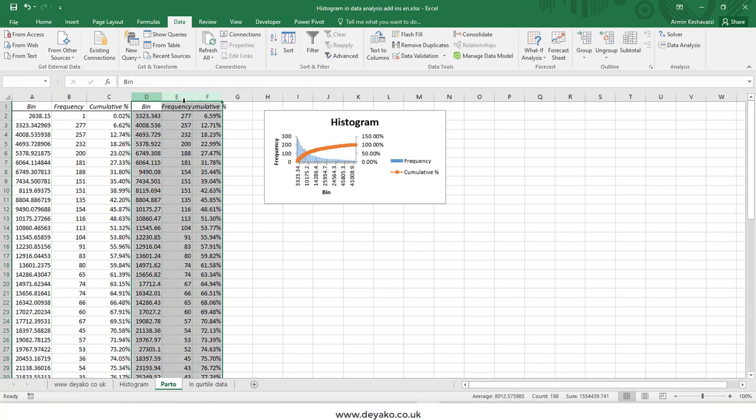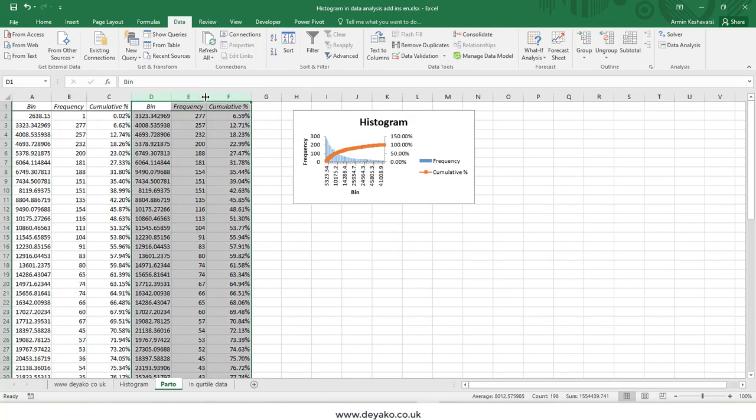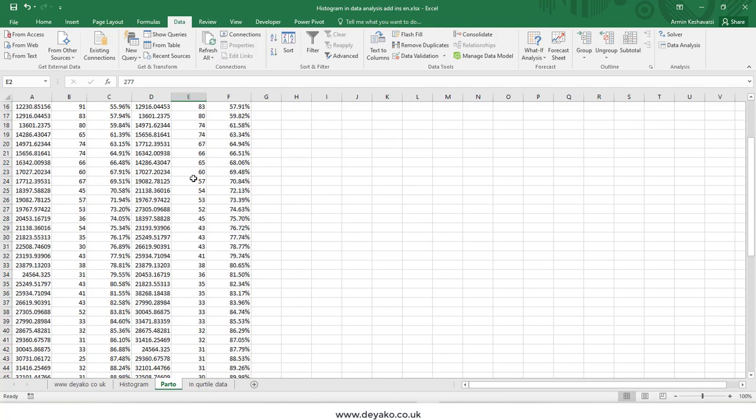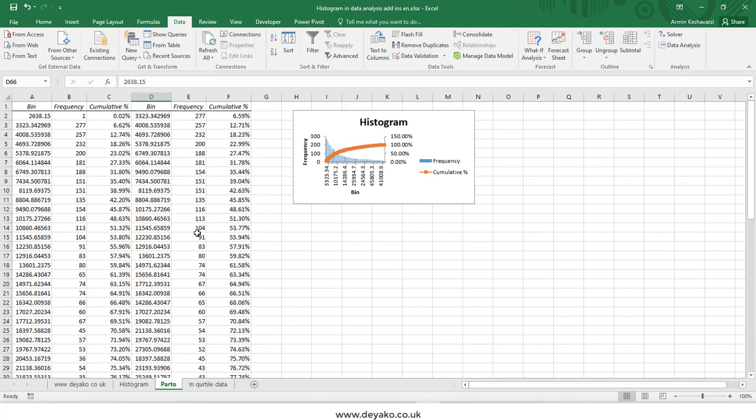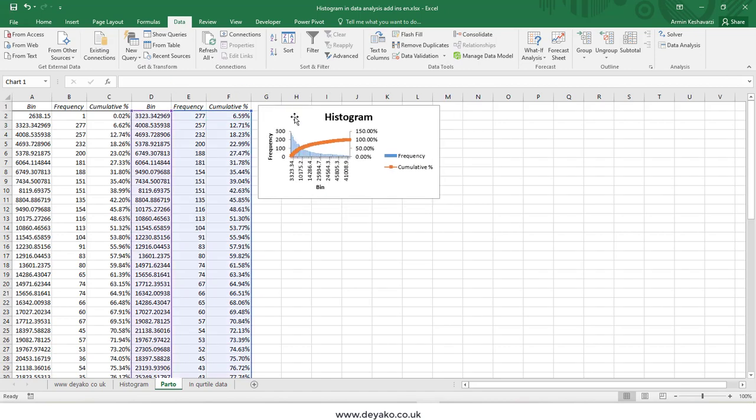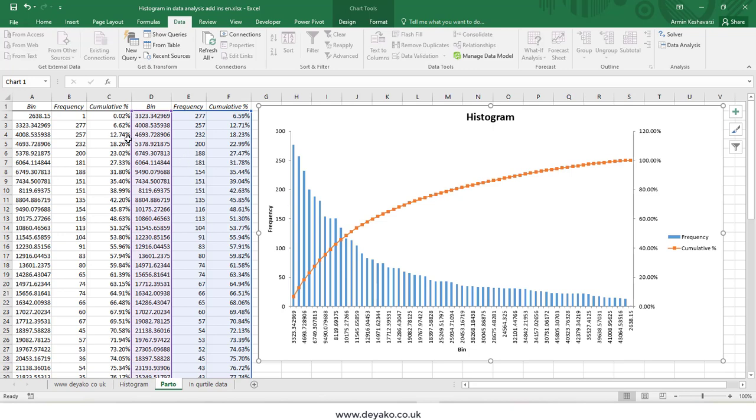as well as the sorted bin. So the bins with the most frequency will be first, down to the bins with the least frequency. So it's a sorted table in this part, and then it calculates the cumulative percentage based on these numbers. And my histogram will also be based on the sorted values. In this way I can do the Pareto analysis.